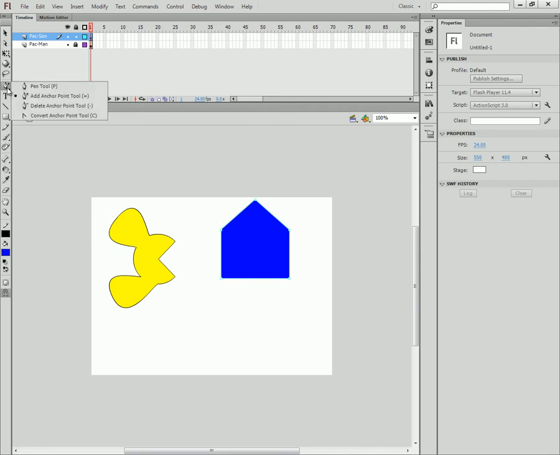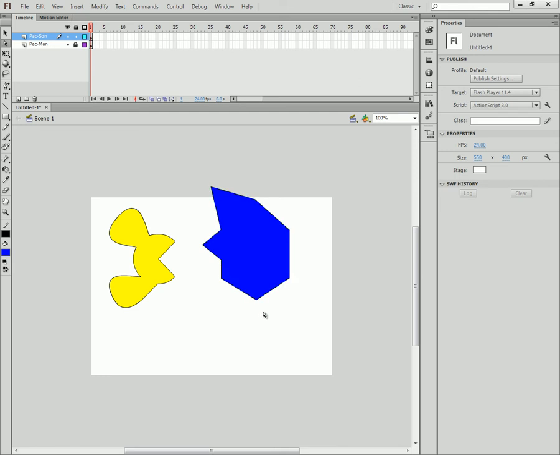All I gotta do is make sure I'm on my add anchor point tool and click, click, click, click. You see these points are popping up all over the place, and now I can drag them around. But I'm gonna go ahead and undo all of that just so I have my one point on the roof.